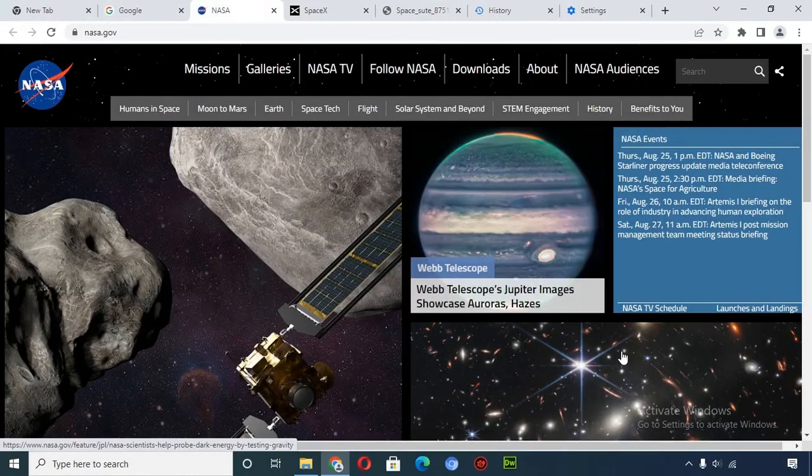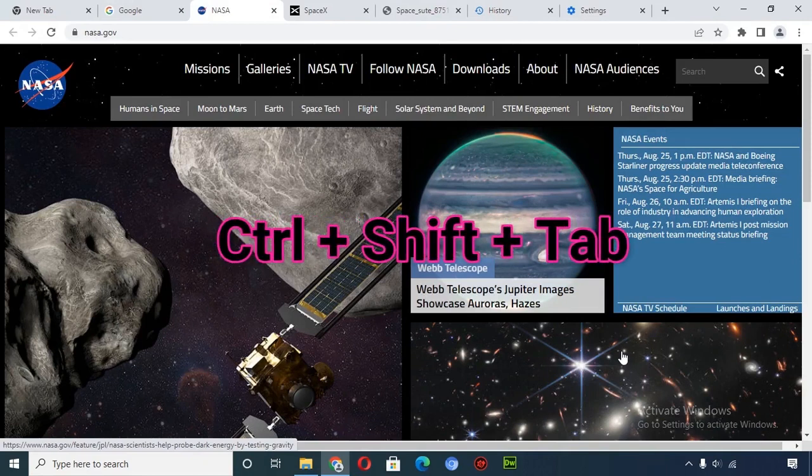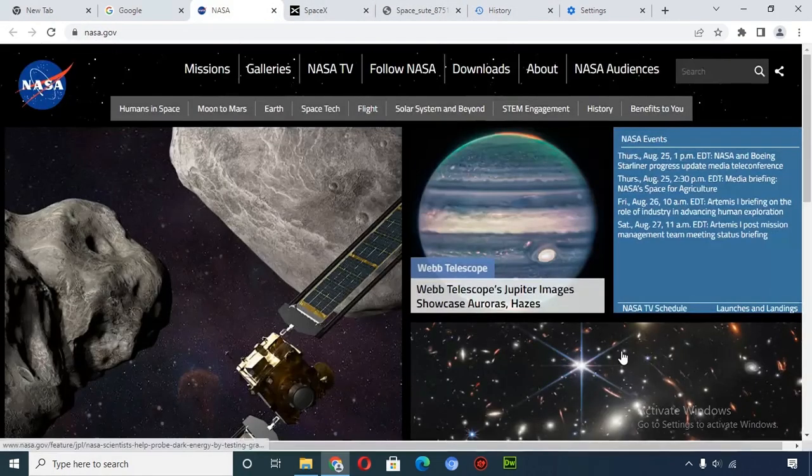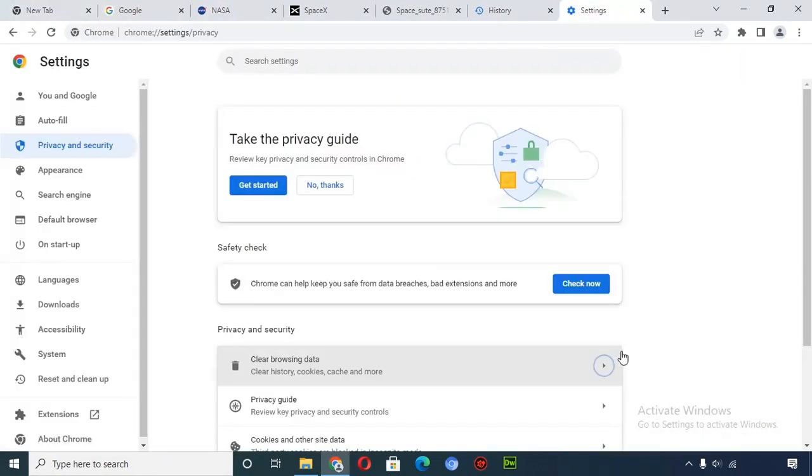Next shortcut key is Ctrl Shift with Tab. Ctrl Shift with Tab is a shortcut key that is often used to switch back between open tabs in the browser.